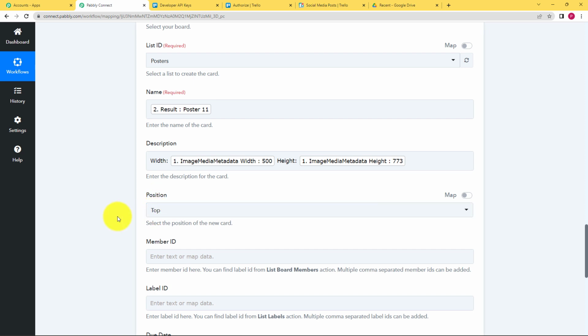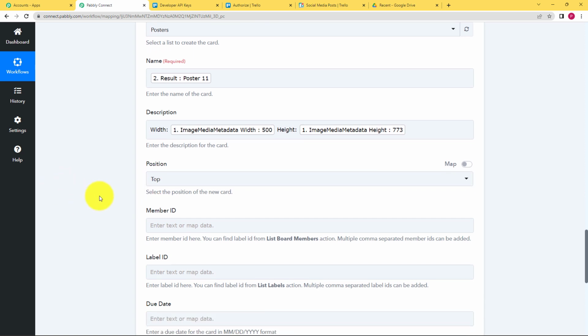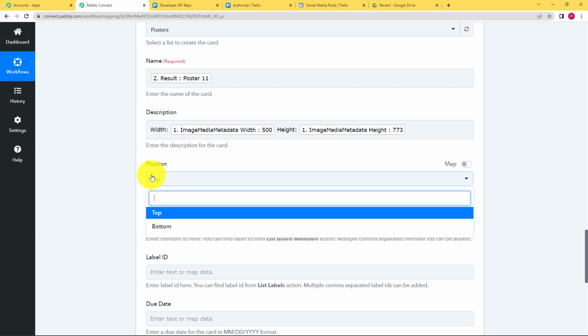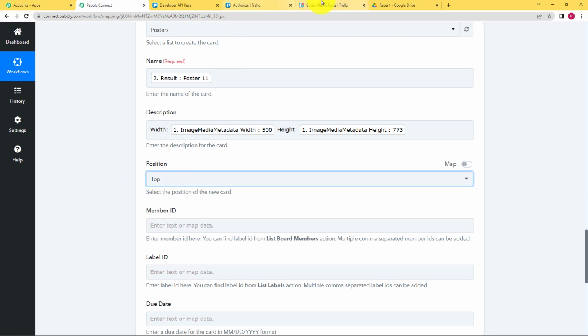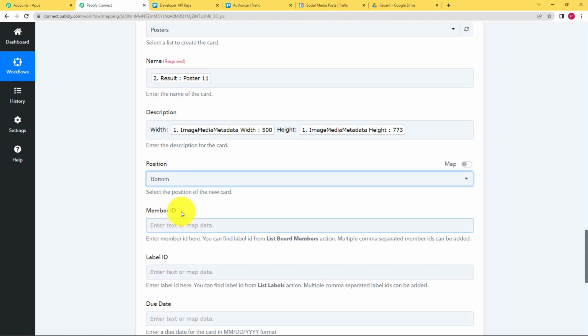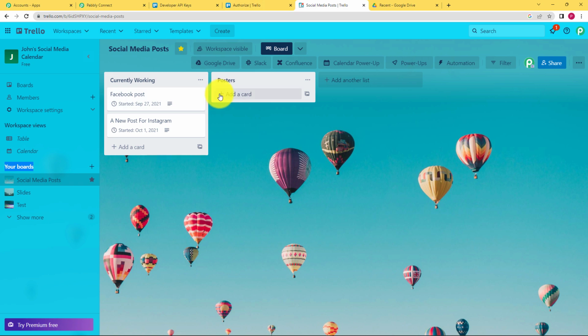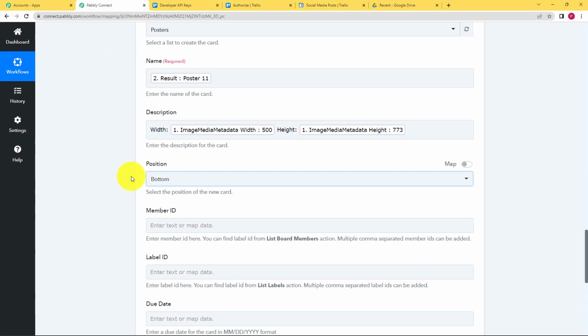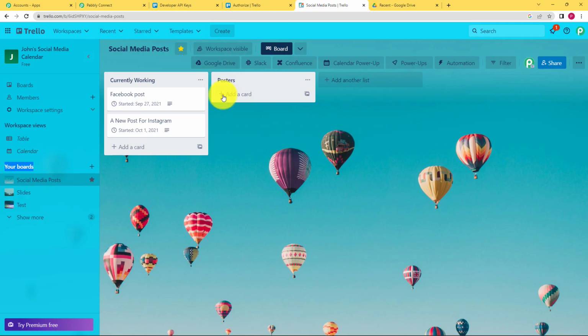Now the position is a very important part. Why? Because it matters, because if you don't pay attention to that part, your cards will be added one over the other. Okay, but if I keep it to bottom, then it will always be added like this: the first card will be here, the second card will come below it, then the third again below it. But if I keep the position to top, new cards will be added above the old cards.